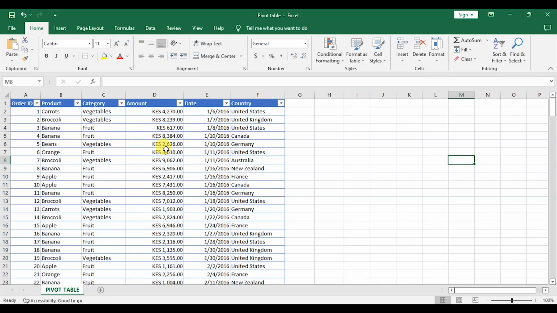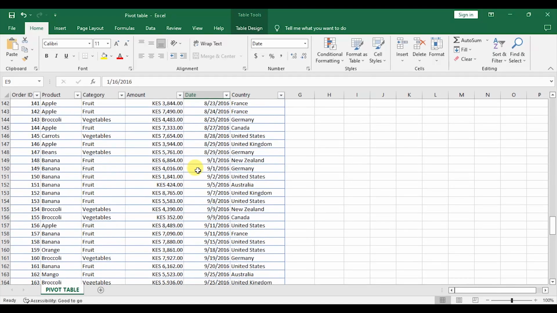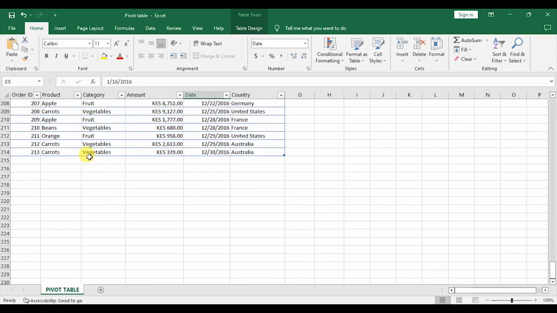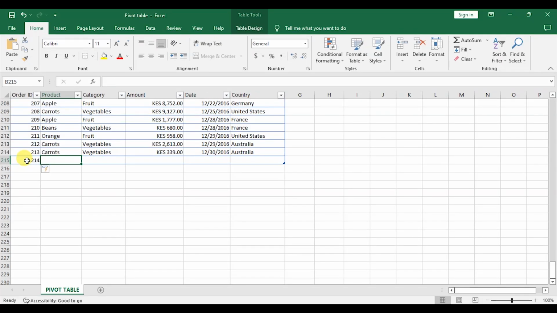Now this is a table, and you can see it even has the filters. You can be able to filter things out. Now that is formatting data as a table. The importance of formatting data as a table is that if you are adding, let's say 214, and you have some orange, you can see that the data gets updated automatically.